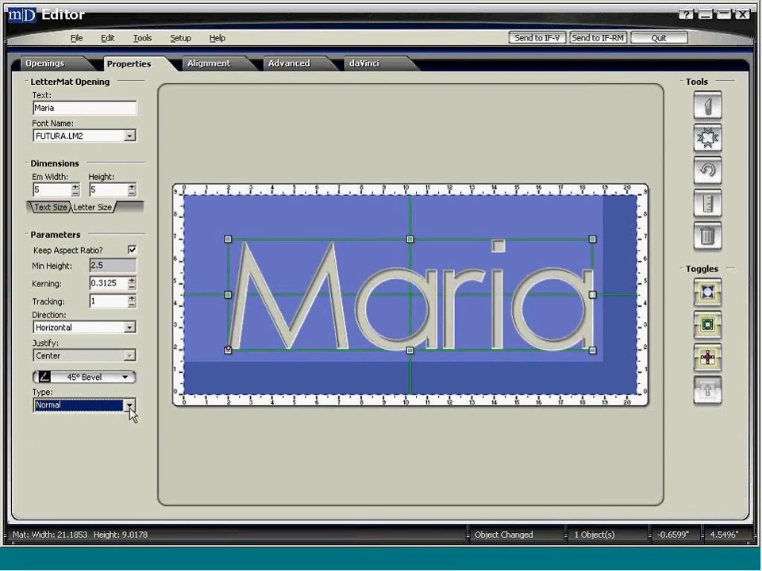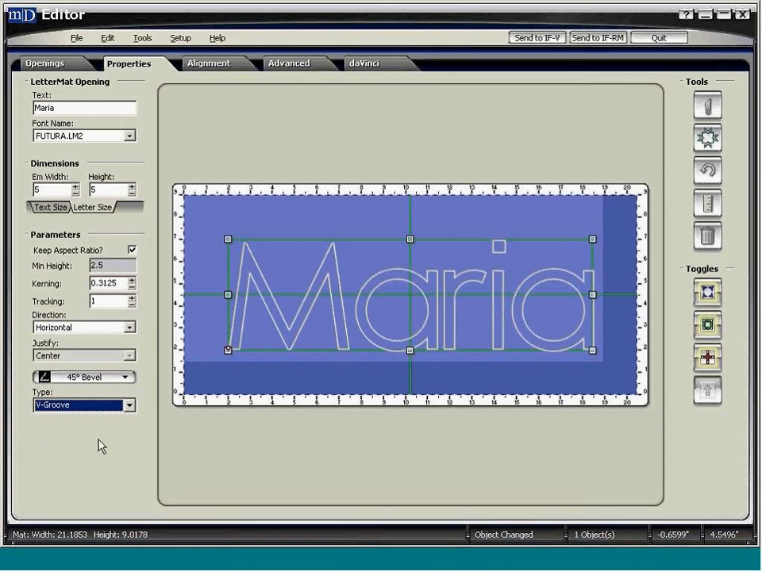Let's click the cartridge selection button one more time and select 45-degree bevel again. Click the type field and you will see that we are able to render the caption as a reverse bevel or as a V-groove. Keep these cutting choices in mind because all of them are available to you when you begin designing with CutArt as well.